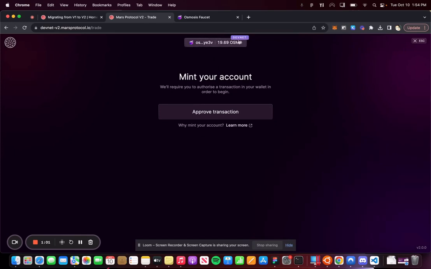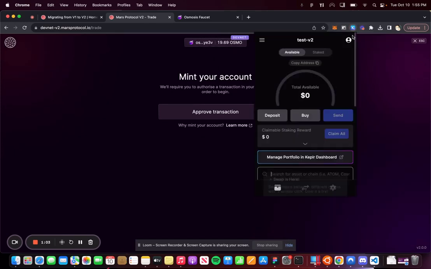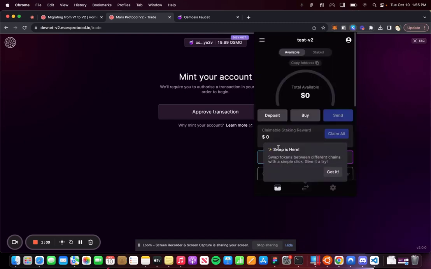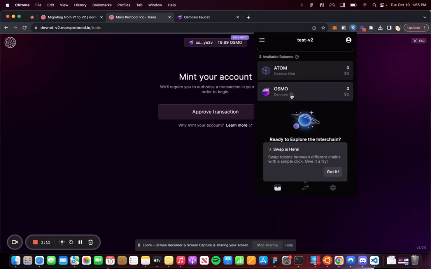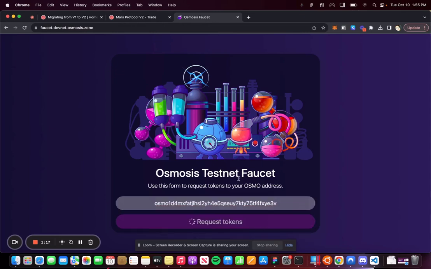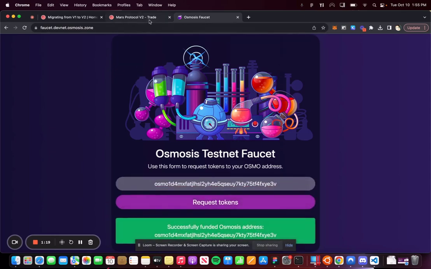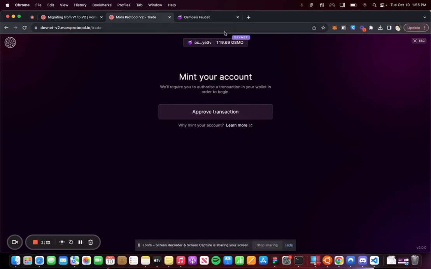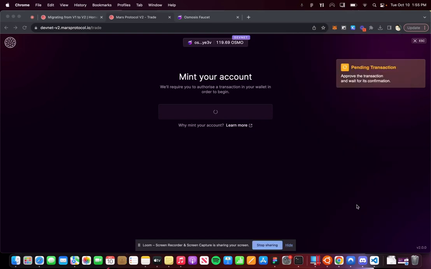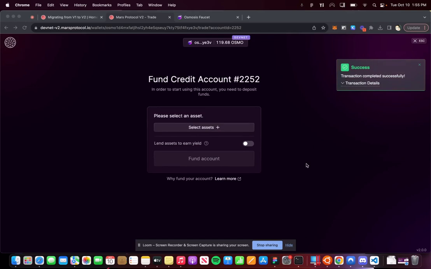Just before we get started, I'm going to make sure I have a little bit more funds. So we'll go to Osmosis, copy our address, and I'm using the DevNet faucet. Obviously there would be no faucet for mainnet. You would have to send in the initial tokens you want to fund your account with. Osmo is a safe token. You could also do Atom, etc. All right, so approve transaction. Now we approve the transaction, and we have our credit account.